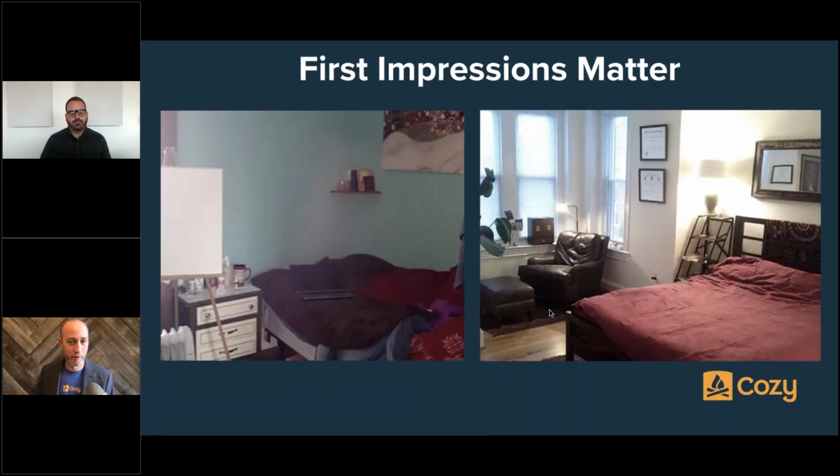Now, here's a picture of a bedroom. Look at the difference, right? Which one would you choose? This is what tenants are asking themselves. They're choosing based on pictures, and they're going to call the person based on pictures.